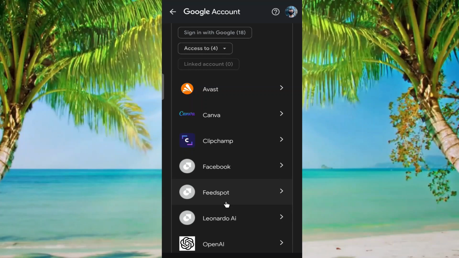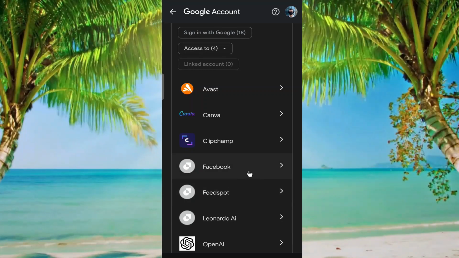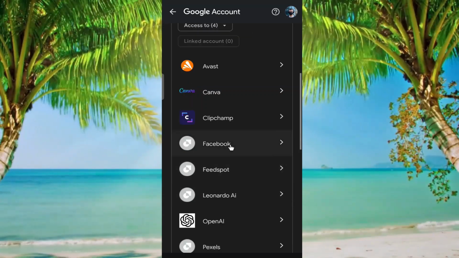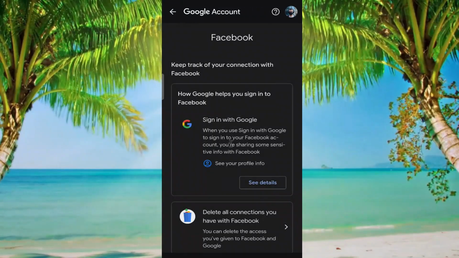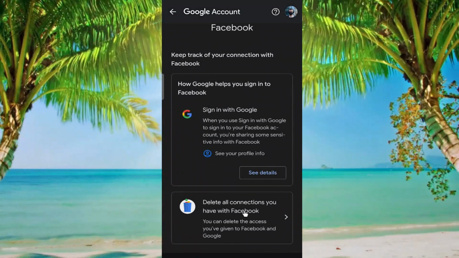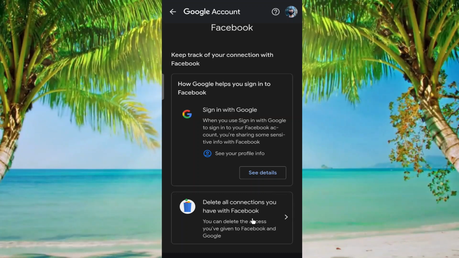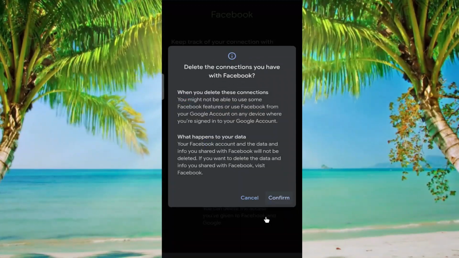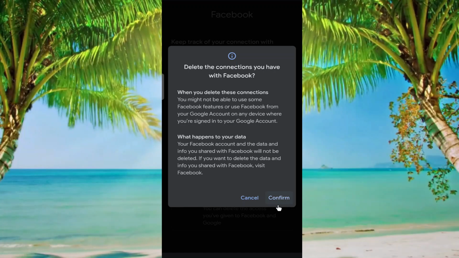Check and select the one that you want to delete your account from. Now click on delete all connections you have with that app and confirm.